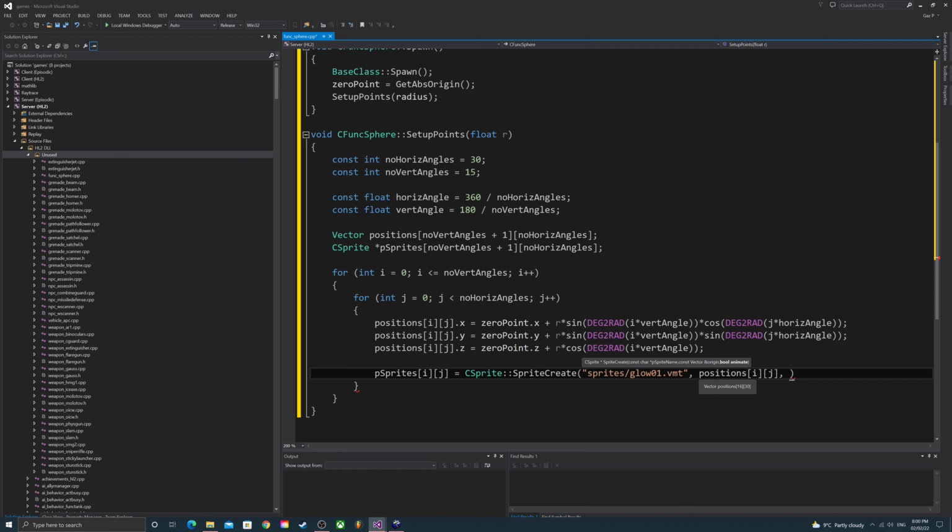Do we want it to animate? No, we don't. So place, that's exactly what I mean by place. It means false. And so because of this, if Visual Studio wants to play ball with me, we do psprites ij arrow to then define properties of the sprites that get spawned.